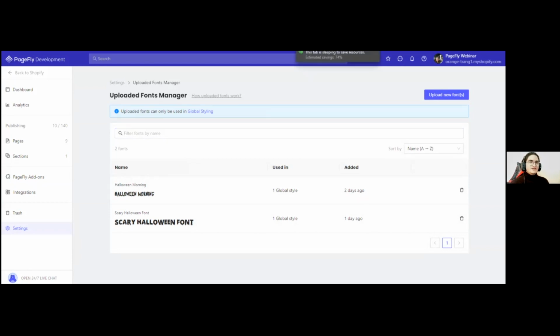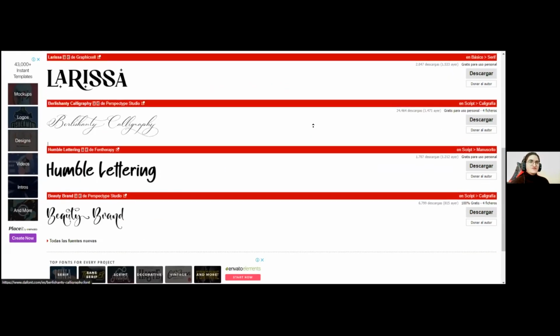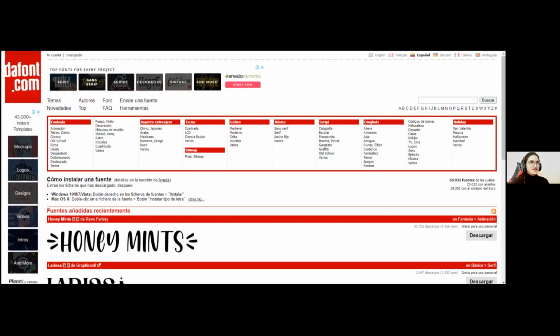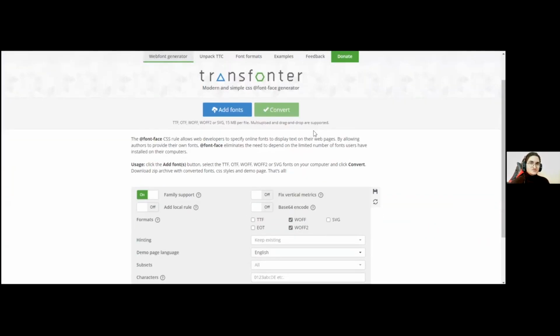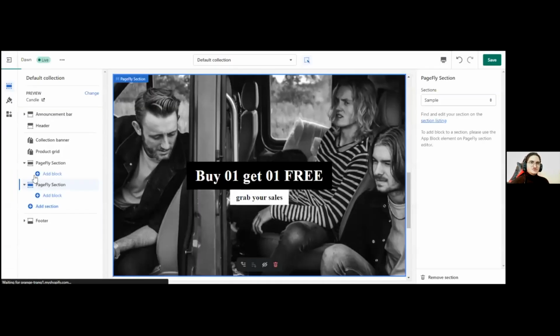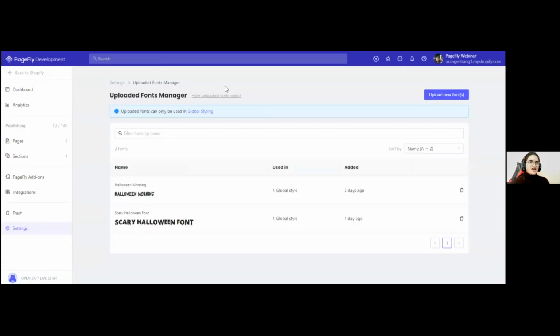Those who have been working with PageFly for some time know that before we had to go to a page like this one, and we needed to find the font that we wanted to use, download it, then transform it to the right format that we needed to have, then go to Shopify files, upload the font, add code. So it was a hassle before to add them. So now with this powerful element, it makes it easy to upload any font that you want.